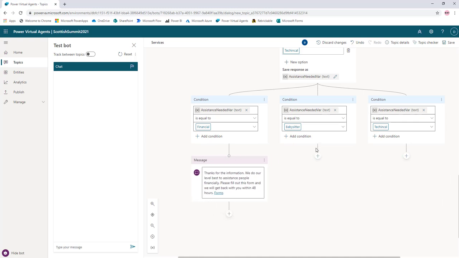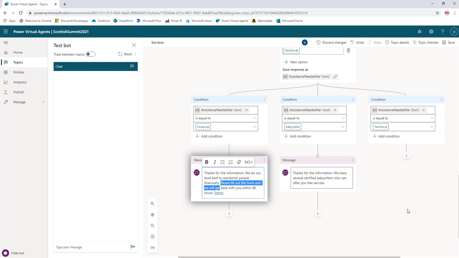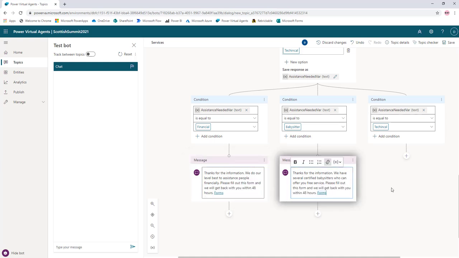Now, in our scenario, the one for the babysitter is a little different answer. So I'm going to put this message over here. It says, thanks for the information. We have several certified babysitters who can offer you free service. And then again, same thing. Please fill out this form. We'll get back to you in 48 hours. But some of the text messages change. Therefore, it's kind of best to put that in as different messages.